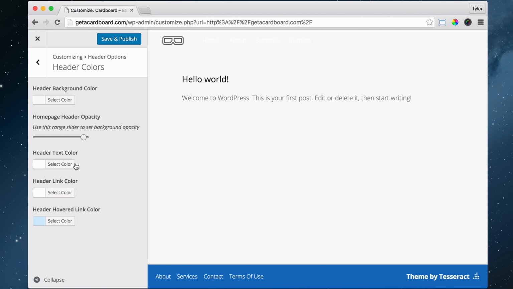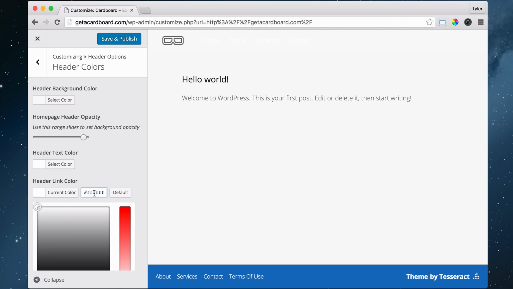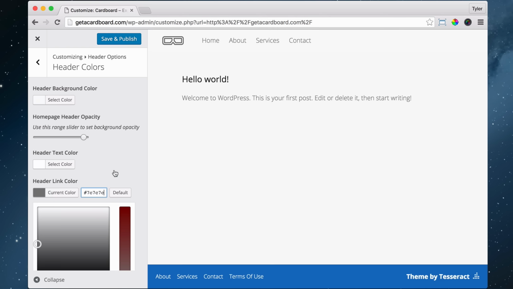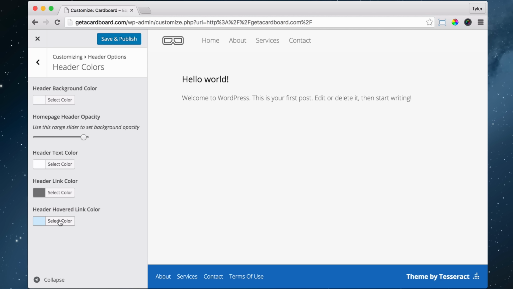So for the header, let's go ahead and change the header link color, and that's this right here. And let's change that to 7C7C7C. And now we can see it a little better because it's a darker gray. Of course, we could change that to any color we want. And when you hover over this, what color is it?